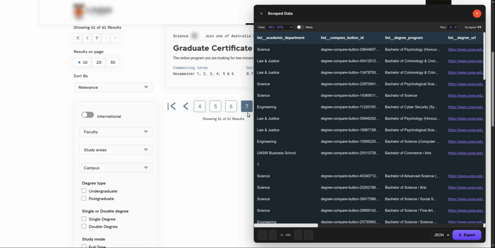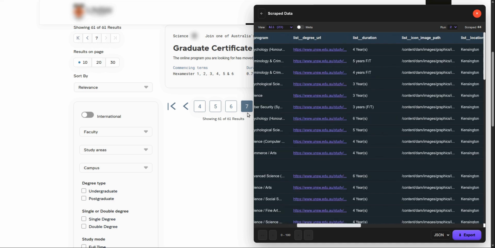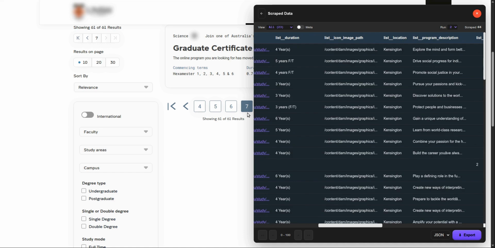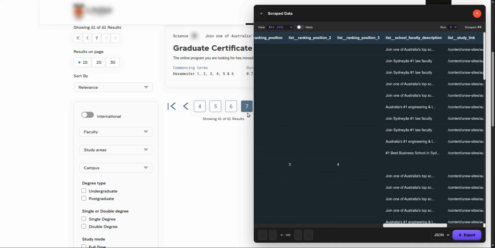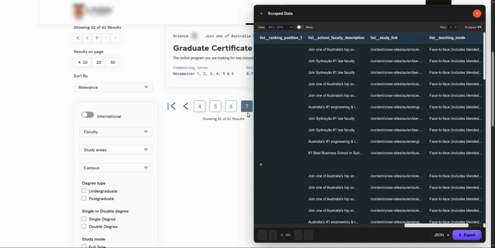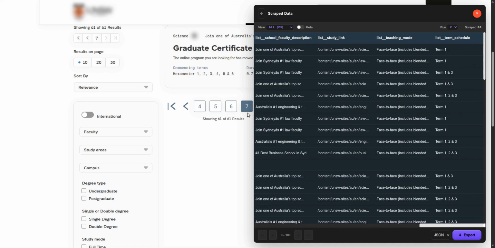This dataset spans multiple pages, but every row looks identical, with consistent column names set once during training and reused across pages. Fields include program names, codes, durations, delivery modes, and fees, providing a complete and structured overview of university courses. Download your dataset. Open it in Excel, and every field is already separated into columns for easy analysis.